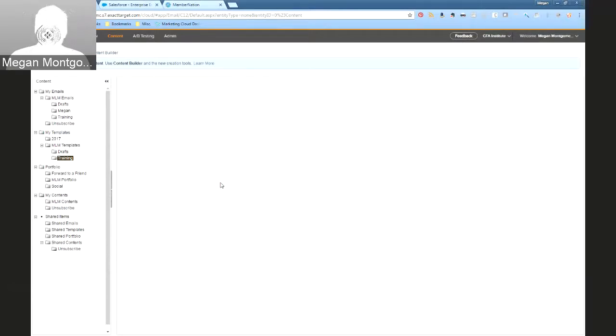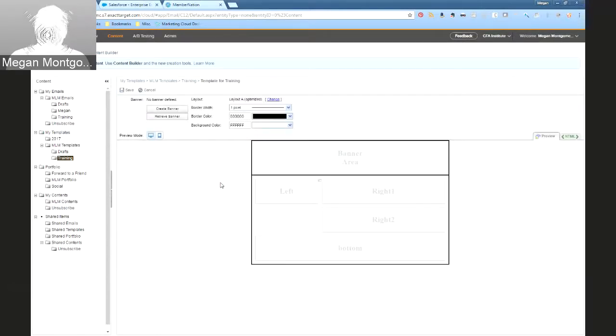You can click save, and then it gives you some different options. You have the ability to add a banner to the top if you would like. You can either create a banner, or once you have created some different banners, or if there's a banner that we've created for you, you can just retrieve that banner to automatically insert it here. You have some different settings that you can determine for that banner.